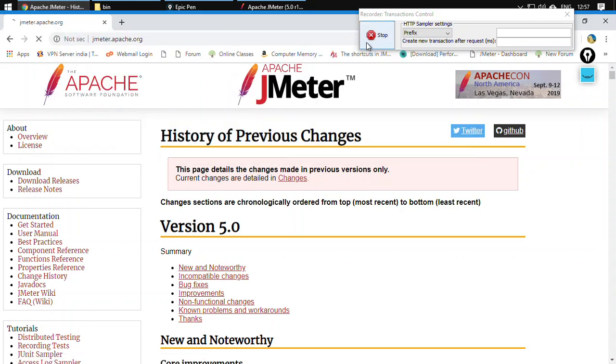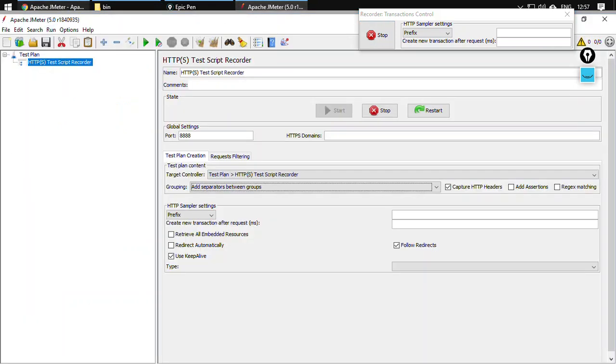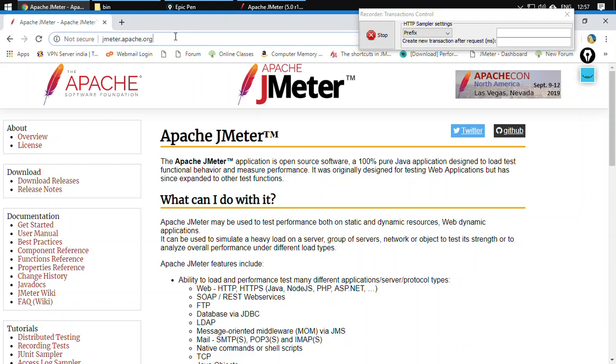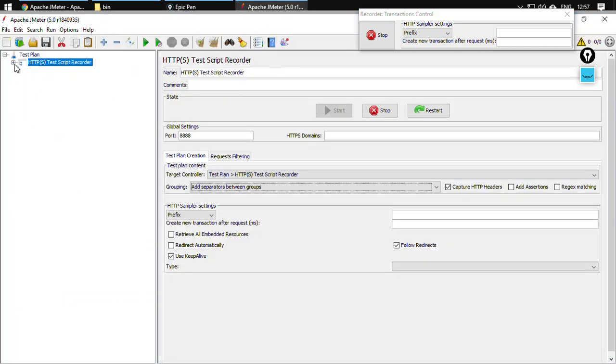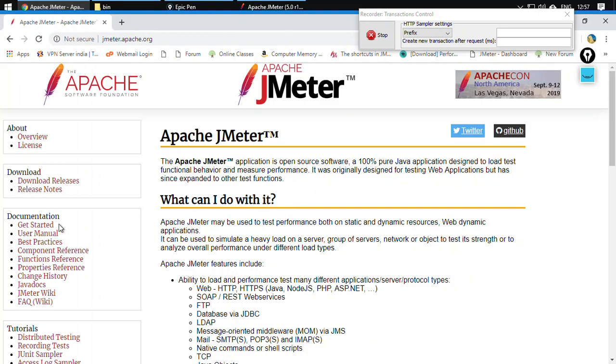So let us start recording something. We would be going to the jmeter.apache.org homepage. We need to check whether the page has been requested. Okay, so the page has been loaded from the browser cache. We need to reload this page now. So I would be re-requesting this page. As you can see, the request has gone through, so the page has been reloaded from the internet now. This is the request which has been recorded, jmeter.apache.org.